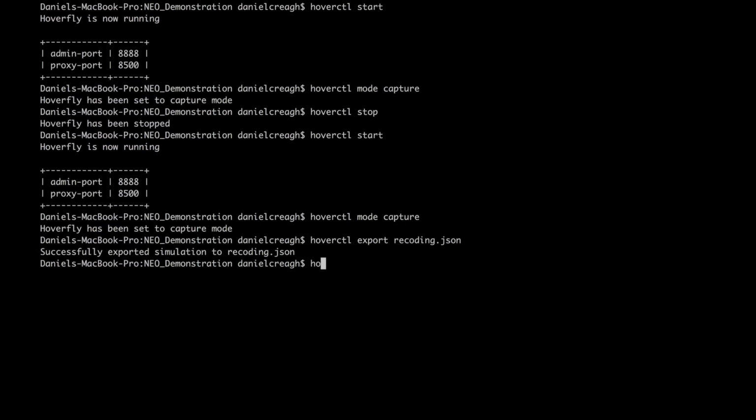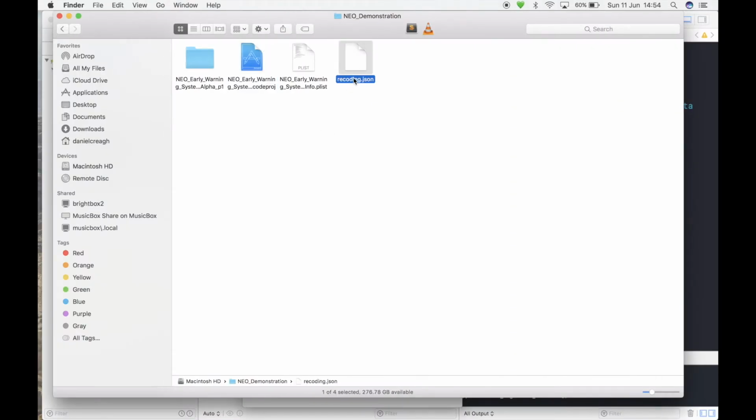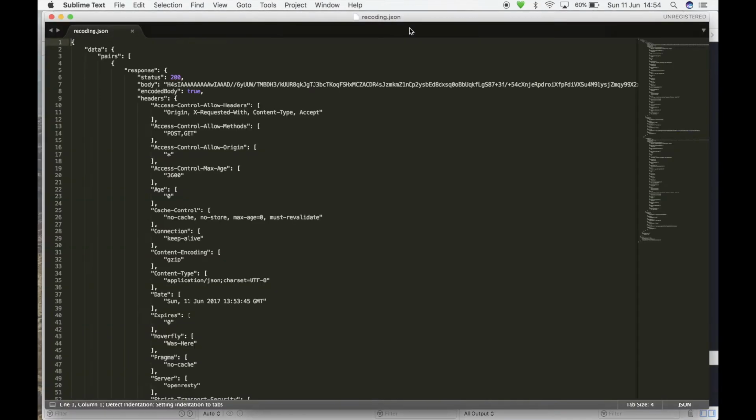To prevent it recording anymore, let's just stop it because we don't want to confuse things. And let's have a look at what that recording looks like. Here we go, recording. That's supposed to say recording, but hey, nobody's perfect.